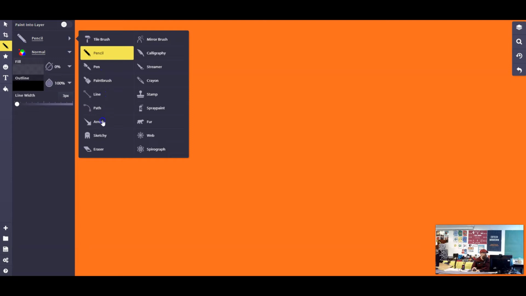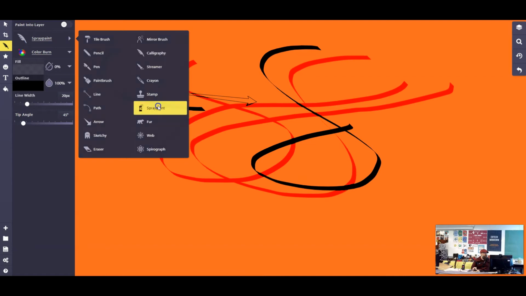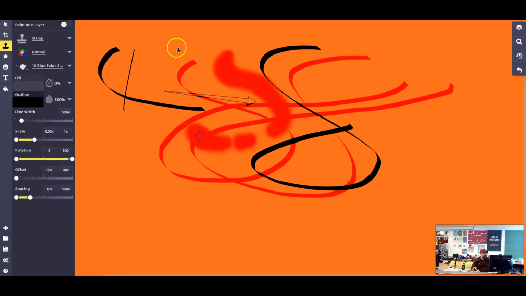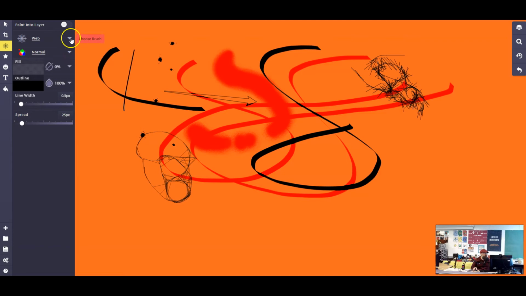We have a pencil tool right here, which has lots of different options from different brushes and pens and paint brushes, arrows, which you can click and drag and change the size of those. We have a calligraphy pen even, and we got a spray paint can. We've got a stamp. We've got this thing here called fur, which when we draw our line and turn it, it adds some fur to the line for you. We've got web, which the same, when we turn our drawing line around, it adds some webbing to it. Very cool little tools. And a spirograph.